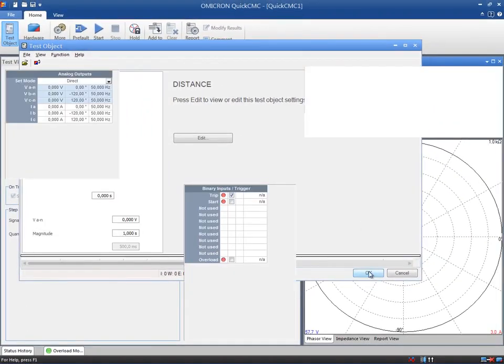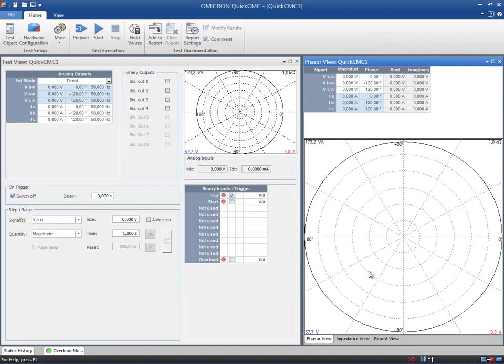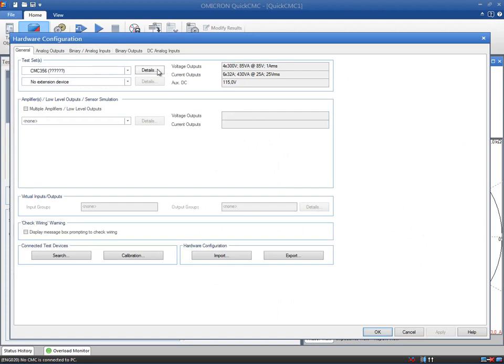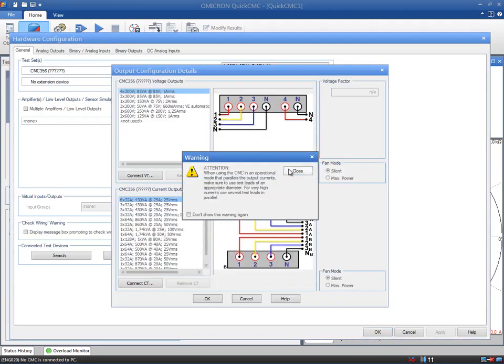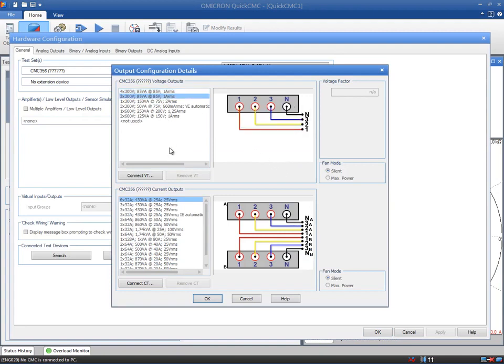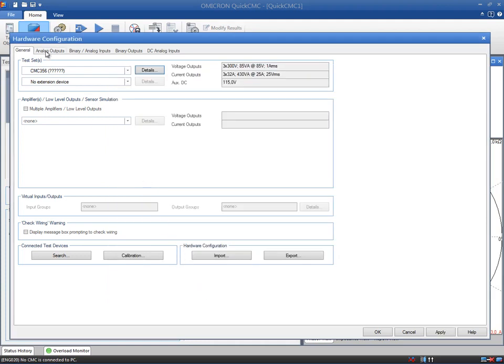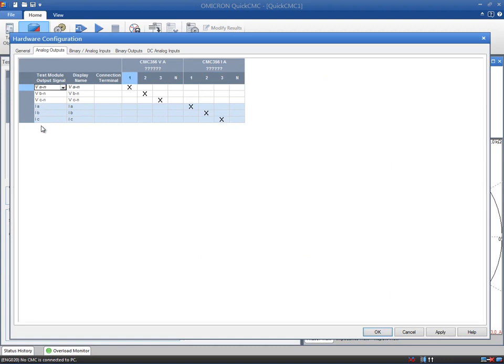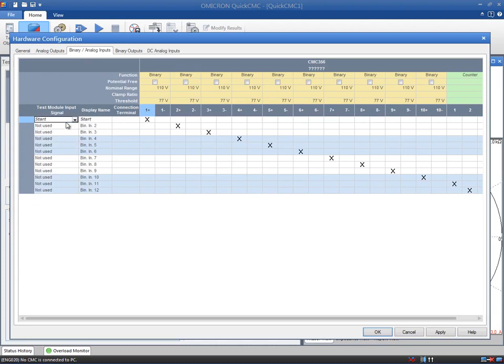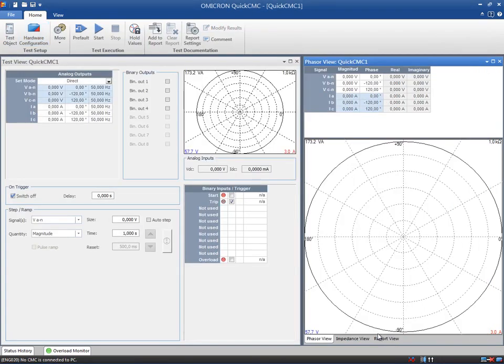The second step to the Ohm's Law guide is the hardware configuration, where you define the hardware inputs and outputs you want to use for testing. In our example, we define a generic configuration with 3 voltages and 3 currents. We will assign the start and trip contacts to binary inputs 1 and 2. The last step will be the configuration of the module itself.